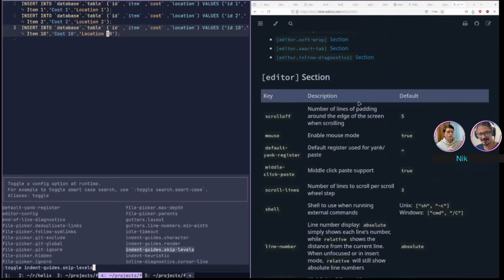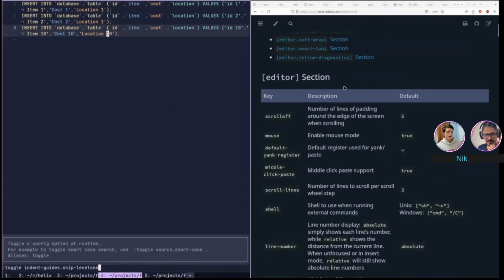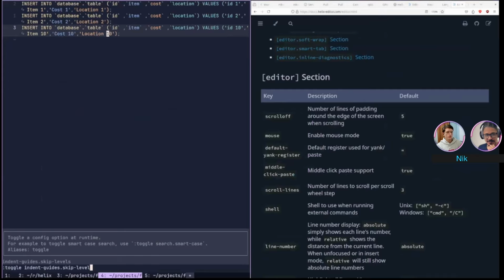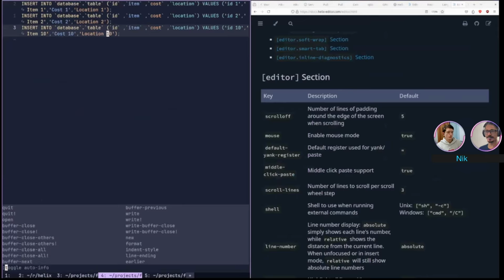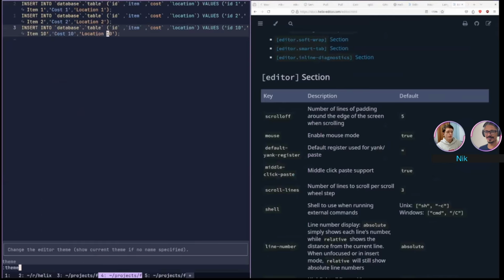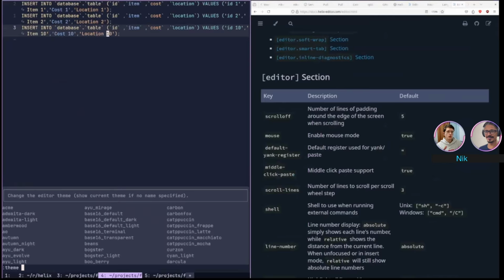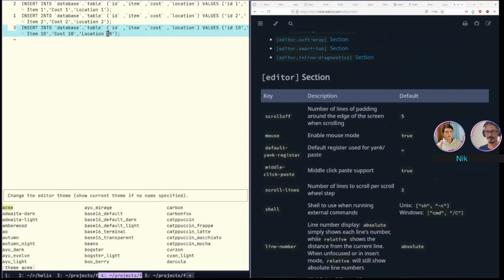In the future, we also might have something like help, so you will be able to see what each config option does. Yeah, so above here, you would be able to know what it will do. Okay. And similarly, you can use that with themes. So the theme command will show you all of the themes. And now you press tab and you can cycle through them.